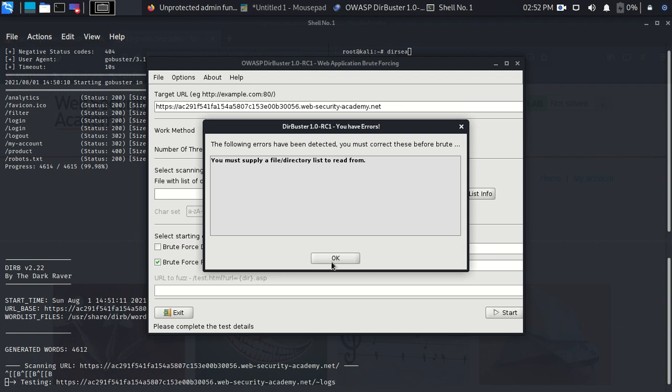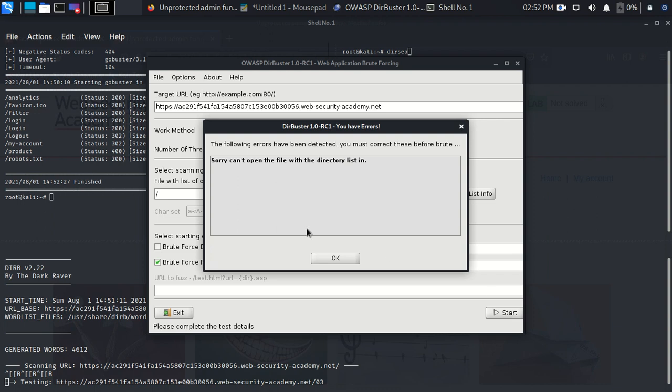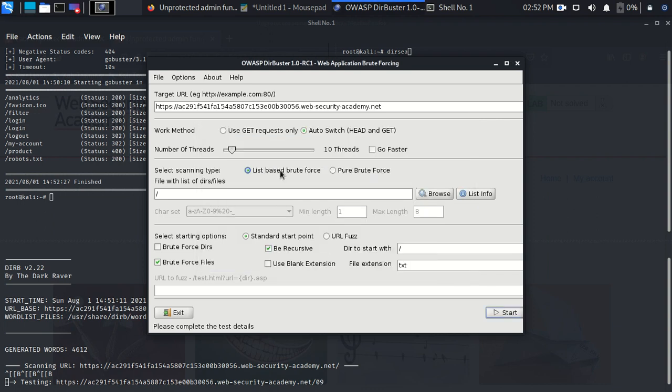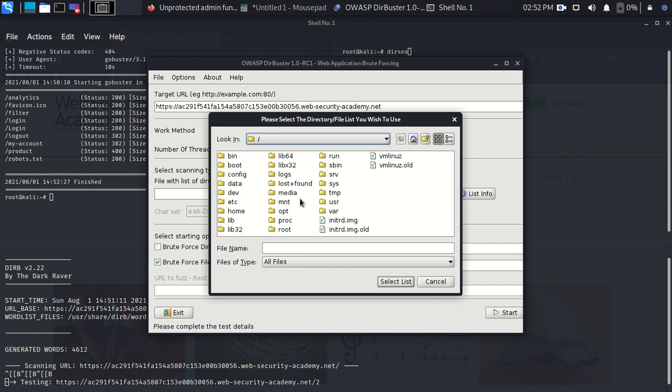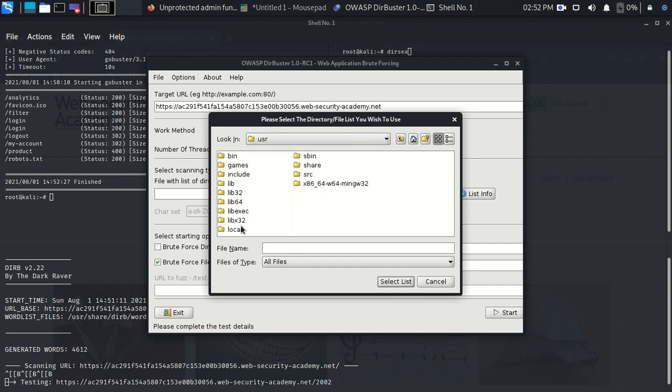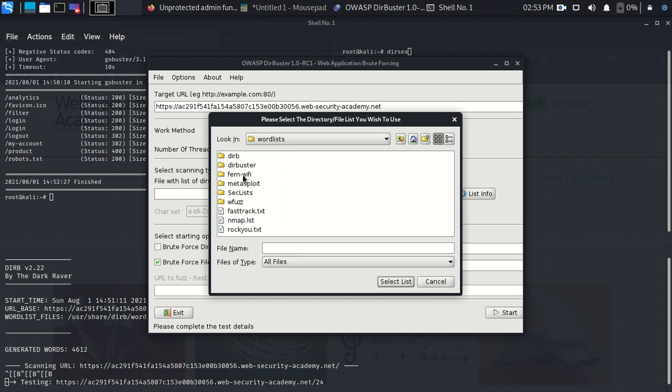You must apply a file or directory list. Sorry, you must do this. 10 threads. If you want to go faster, you can do this. So here you need to give the word list, because without a word list it is not going to work. So root, usr, share, and which word list you want to use.